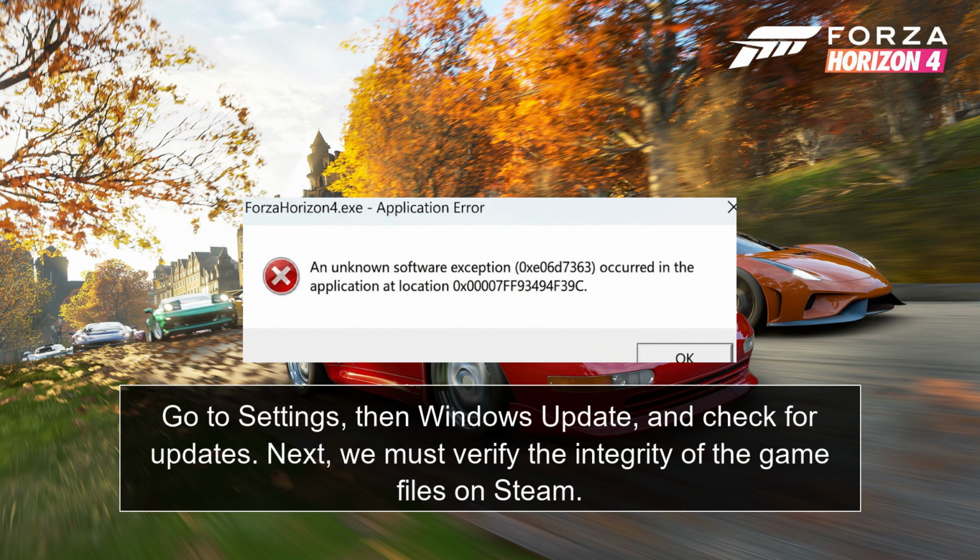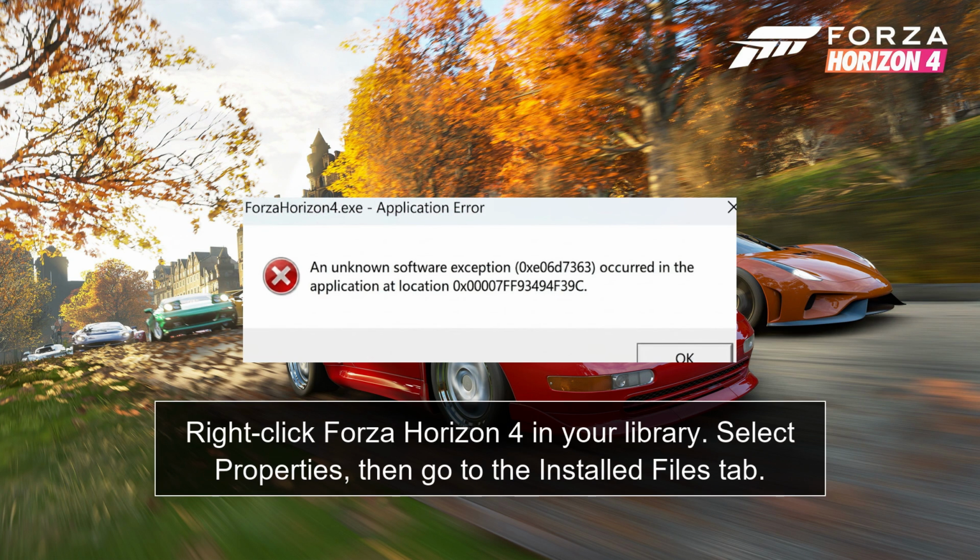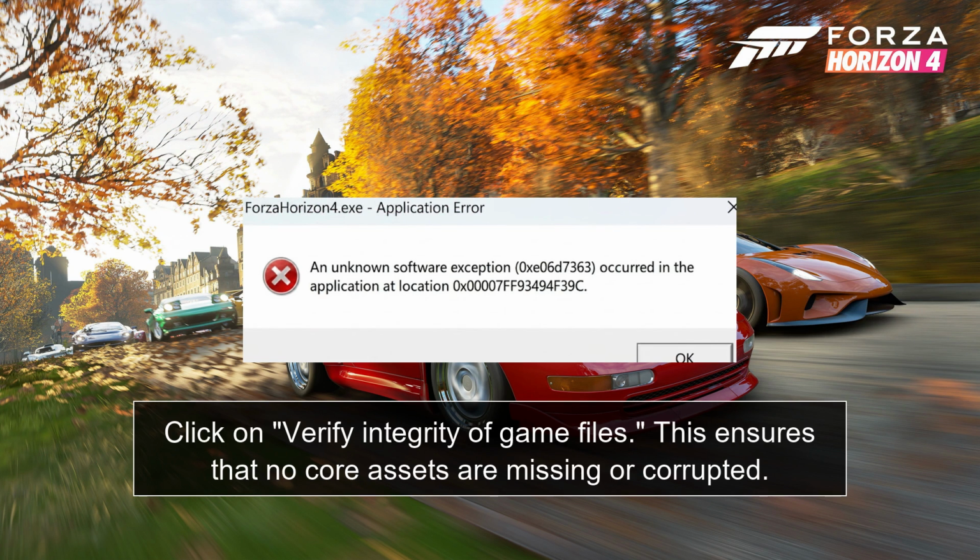Next, we must verify the integrity of the game files on Steam. Right-click Forza Horizon 4 in your library. Select Properties, then go to the Installed Files tab. Click on Verify Integrity of Game Files. This ensures that no core assets are missing or corrupted.